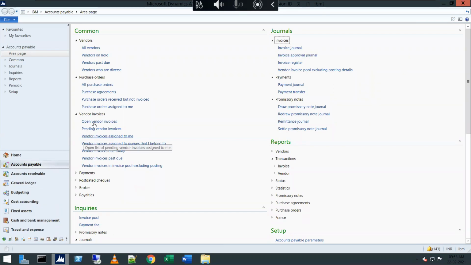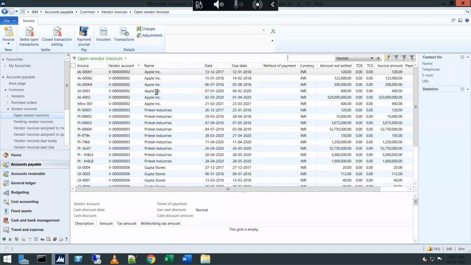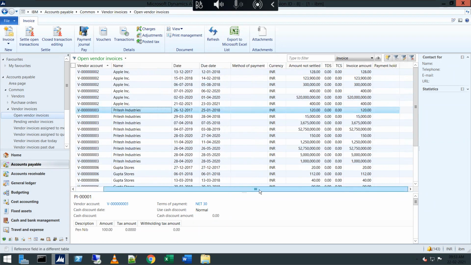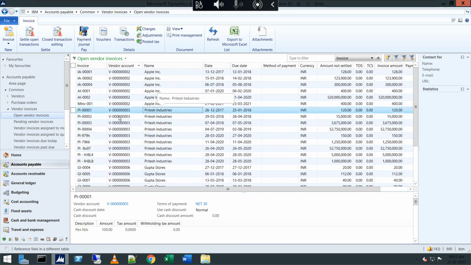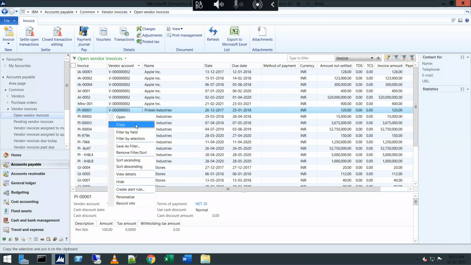So let me have a look at the open vendor invoices, and we'll see how this works. Okay, so we have this vendor Apple here. There are some invoices 1, 2, 4, and so on. This is another. Okay, so invoices 1, 2, 3, and they all have some outstanding balances. Let me take this vendor 03. Let me take its invoice, copy. Let me filter this first.